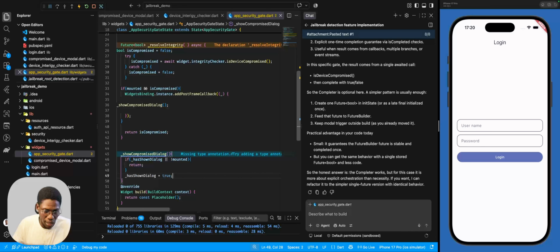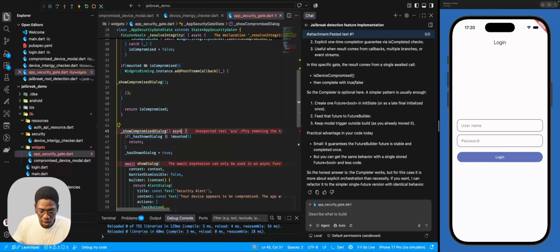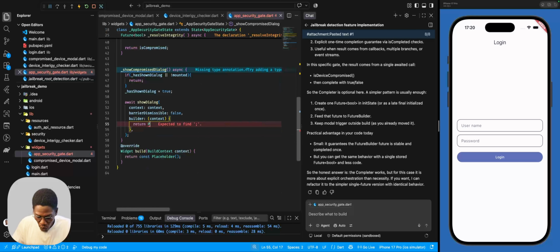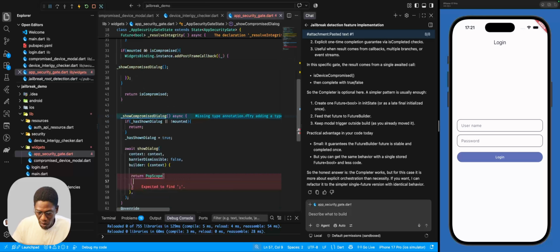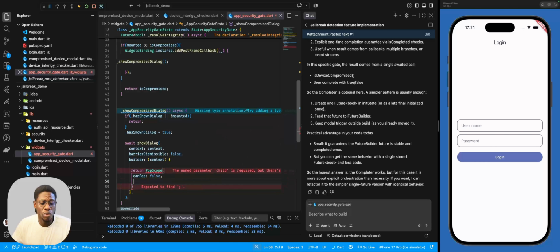Then we're now going to set our shown dialog to be equal to true. Then the next thing we're going to do is to await show dialog, and we're going to mark this async. We're just going to remove this now that was created by the AI auto completion, and we are now going to return a pop scope, and then we're going to set can pop to false. And this is because we do not want the user to be able to pop this dialog off once we have shown it to them, right?